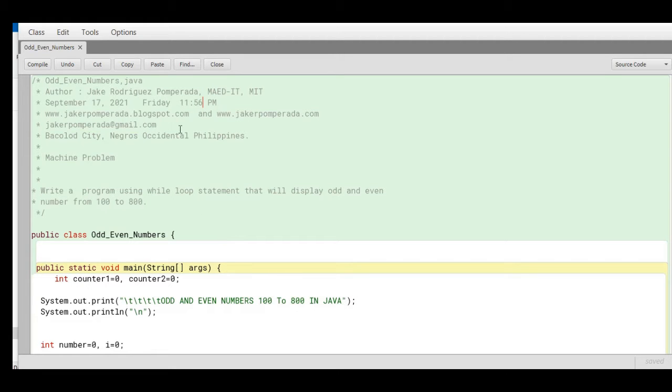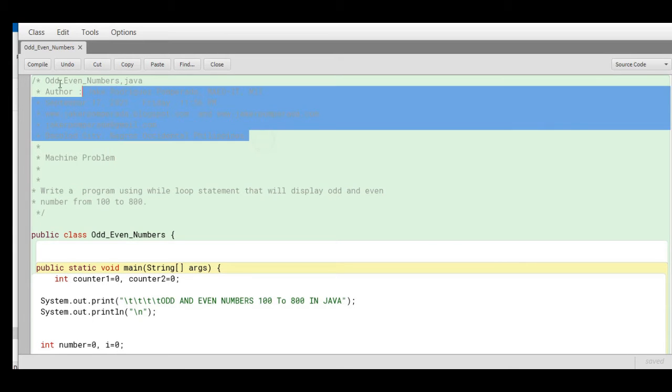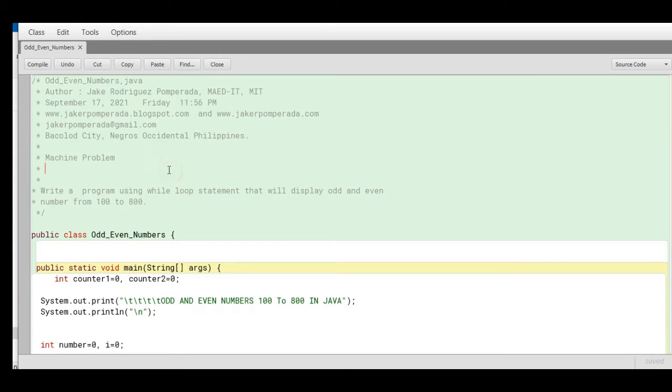So let's get started. I'm using BlueJ as my text editor, so I have here a series of comments and odd_even_numbers.java. Yours truly, Jake Rodriguez Pomperada, MIT. The date which I wrote this code is September 17, 2021, Friday, 11:56 p.m.